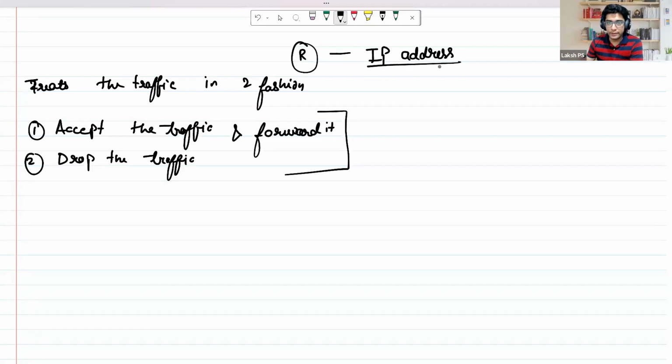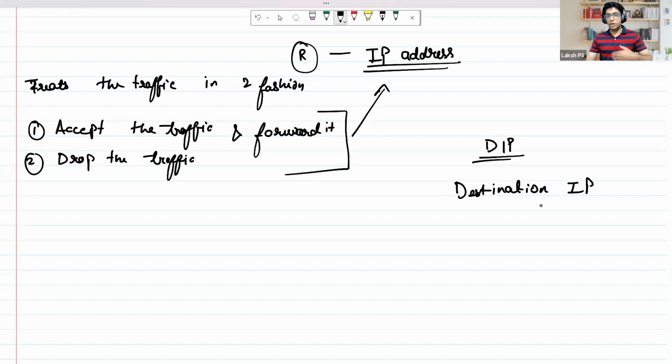So the treatment of the traffic, to either accept or drop it, is based on the IP address, and that also the destination IP address. This is not DIP, I've written it in short. It's the destination IP address. So the router needs to check the destination IP.